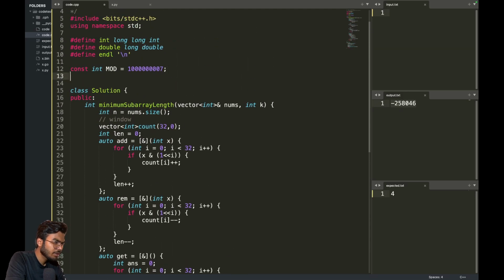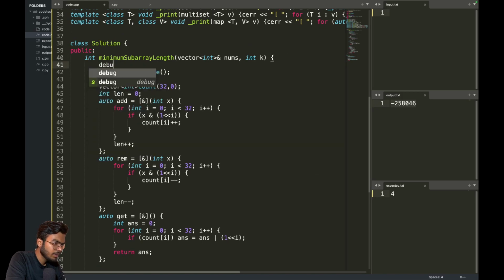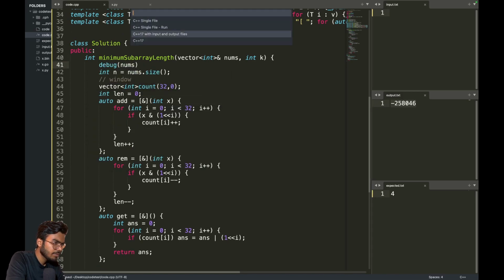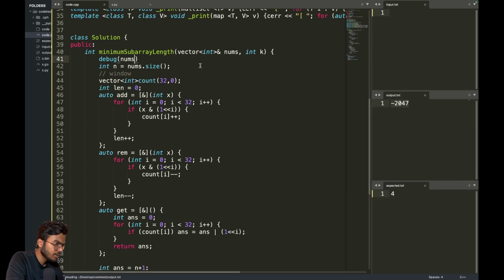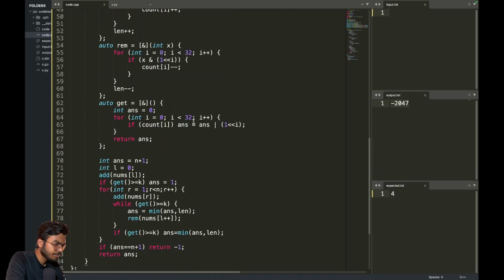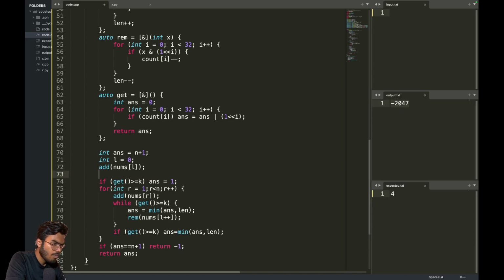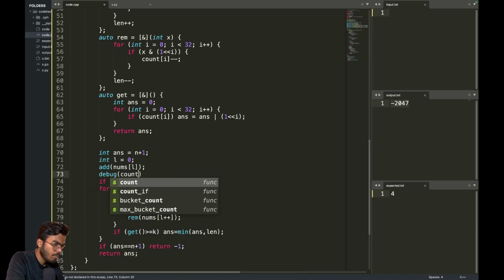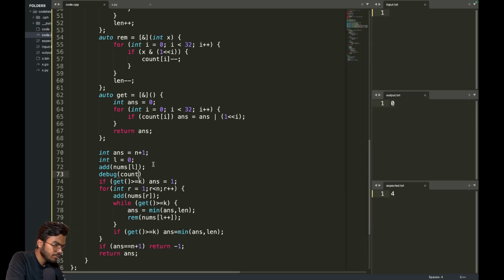Now let's try to debug this. So if I debug nums 1 2, which is okay, so we added 1.